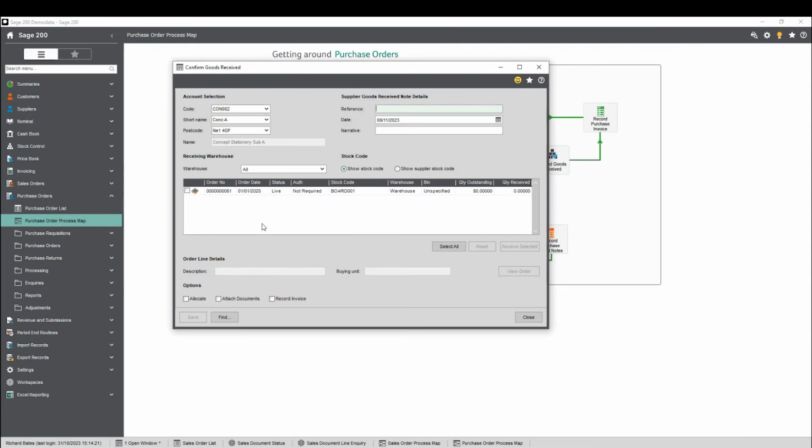I would select an order number, and then what I could do from within here is confirm how many I have received. I would obviously have to put a reference in against this, but if I've ordered 50, I may have received 20, and then I could press save, and that will update the system accordingly.